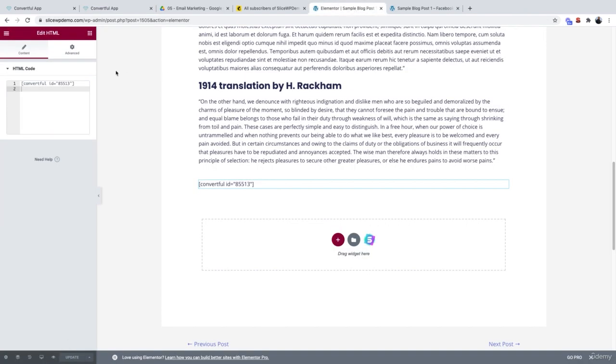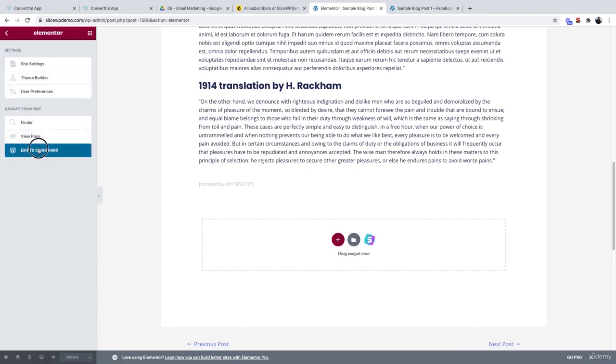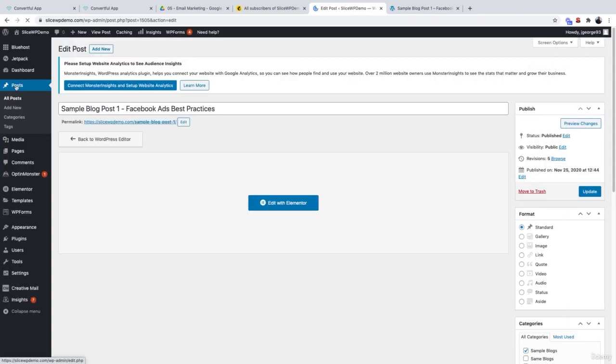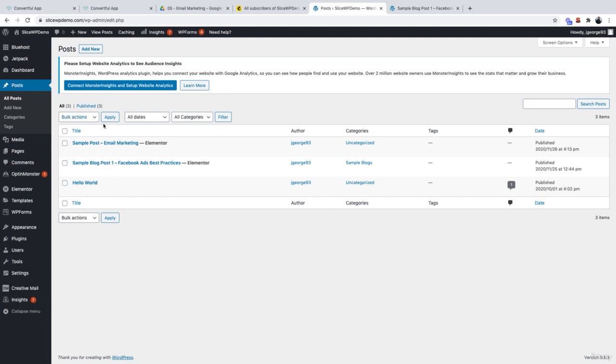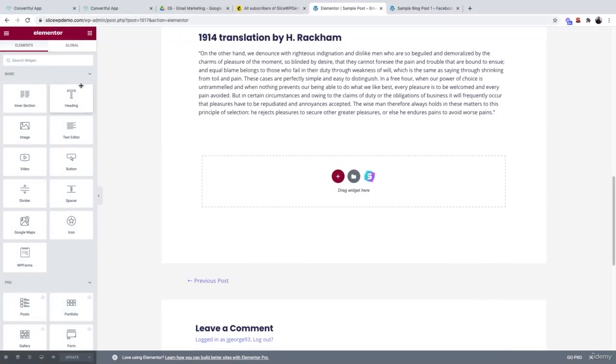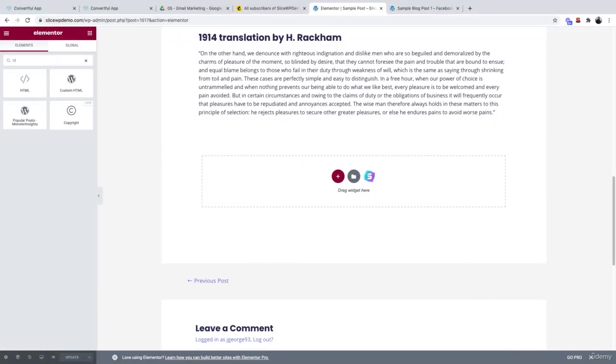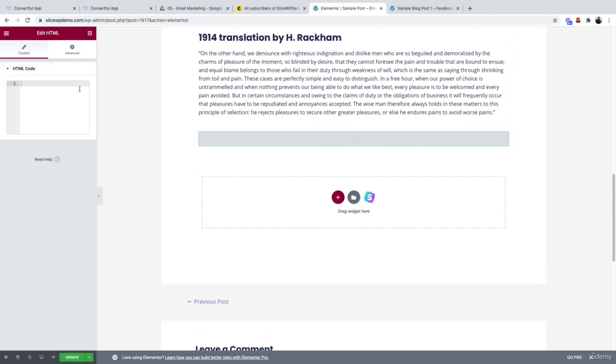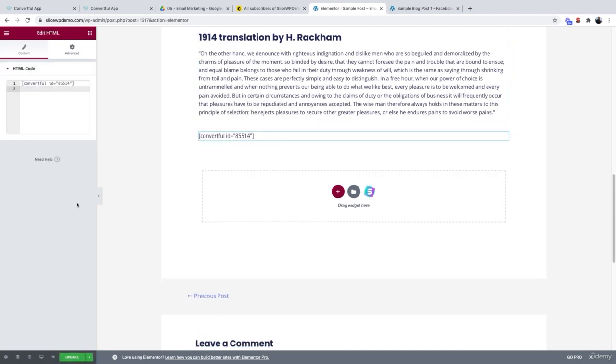Let's open up another blog post. For this instance, I'm going to go for my email marketing sample post. Same process as before, edit with Elementor. Then I'm going to scroll down to the bottom of this blog post. Once again, I'm going to search for HTML, drag a block under my content, and then paste in my shortcode like so. Go ahead and click update.